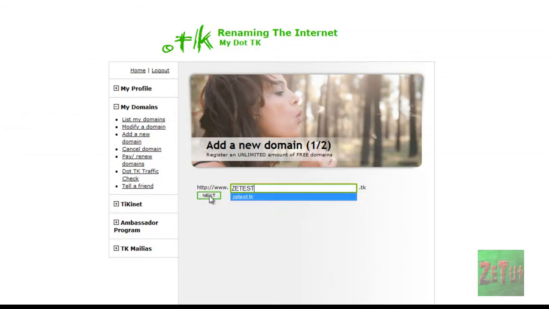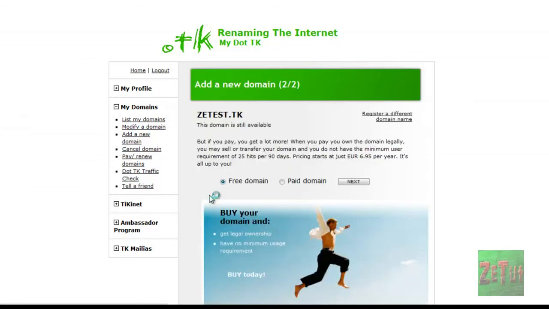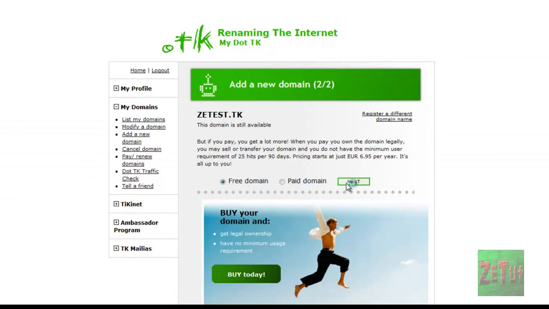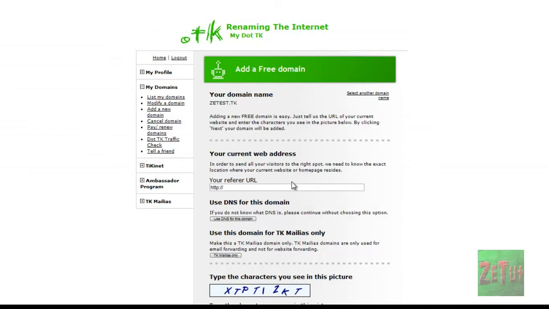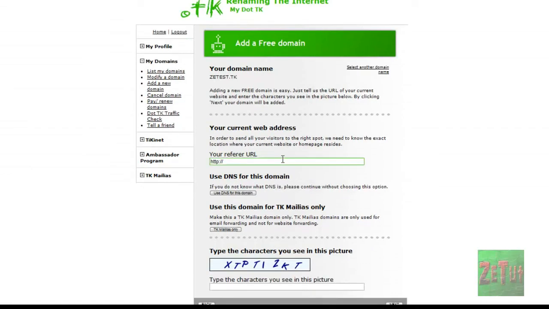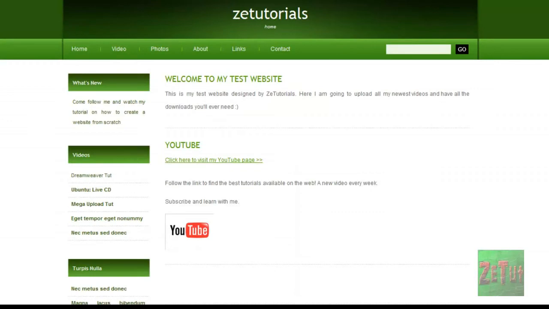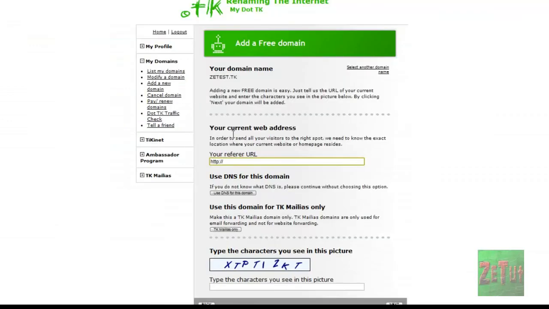Put in my ztest.tk, and it'll ask me, do I want a free domain or a paid domain? Obviously enough, we're going to want the free domain. Put in your referrer URL, which is just your old URL, like the long subdomain URL. So we'll go into our website there and we'll copy and paste the ztest.comeasy.com. See, no one will remember that URL because it's not normal really. Put in a www there before.